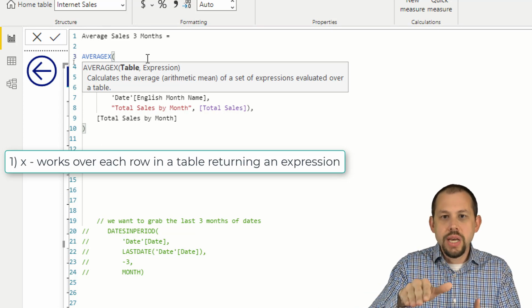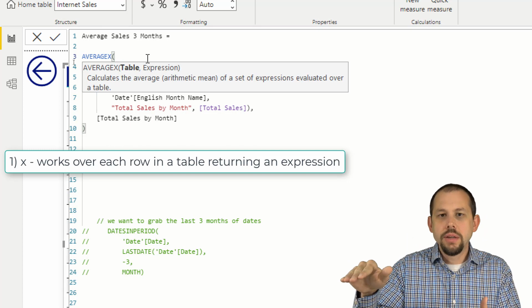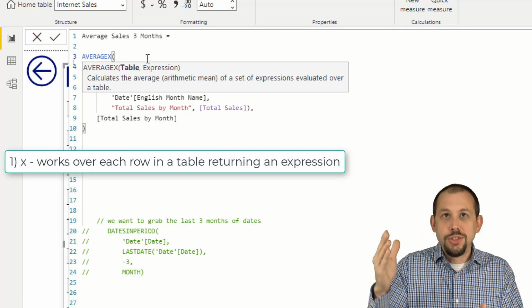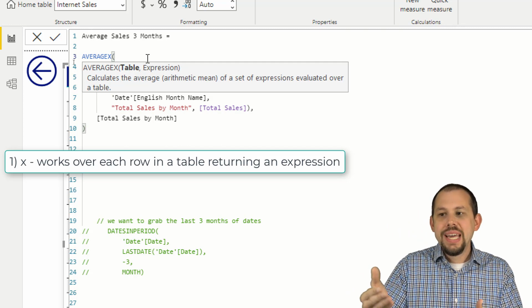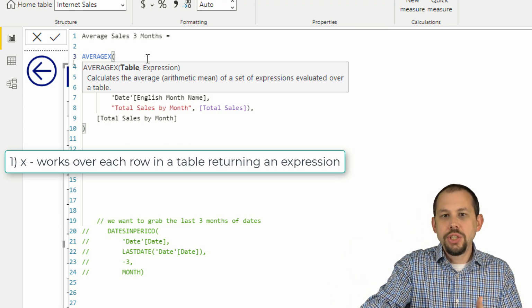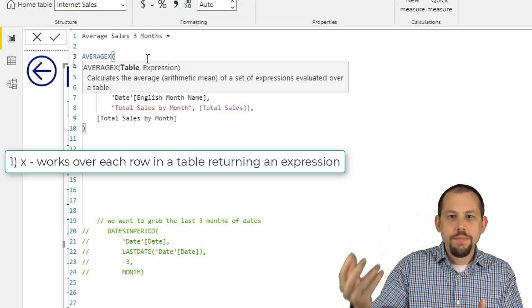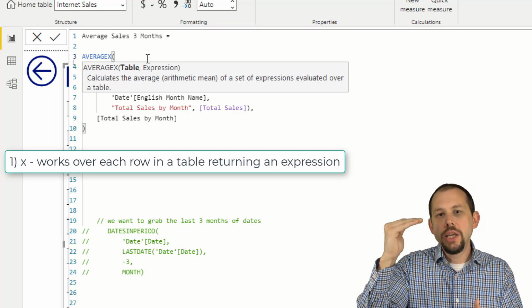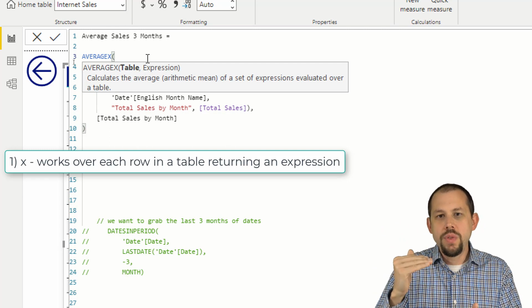So July of 2005, 630,000. And what the X function does is it looks at July of 2005 and it returns that expression for July of 2005, which is 630,000. Then it goes down to August. Then it goes down to September. And it goes down every row that exists in that table.